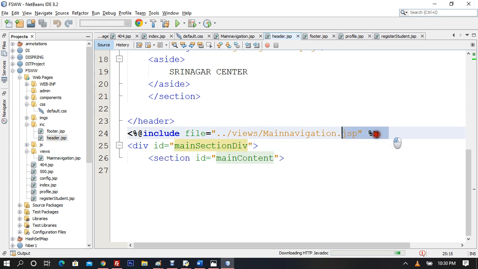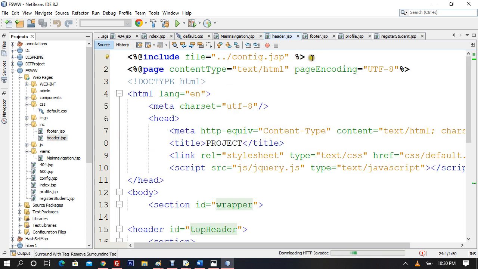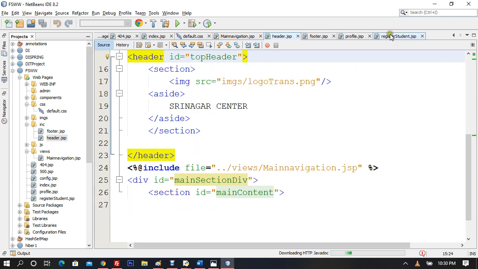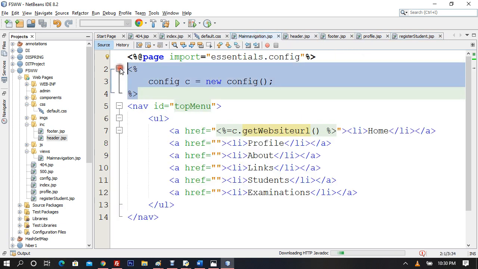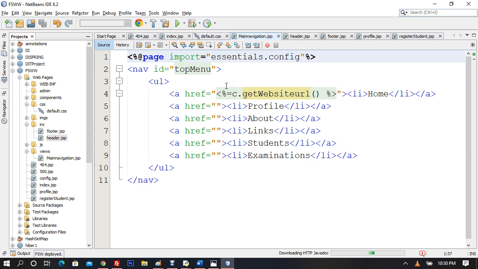You can see navigation is included in header, and first header has config and then header has this navigation. That means I don't have to redefine this config, the config is already defined, so that's what I do. I'll say okay, save it, then I don't have to redefine it.